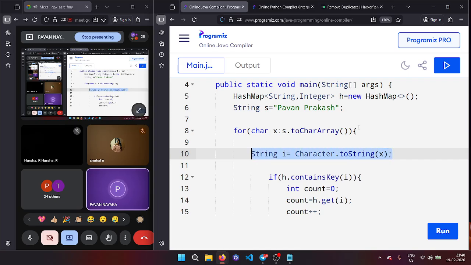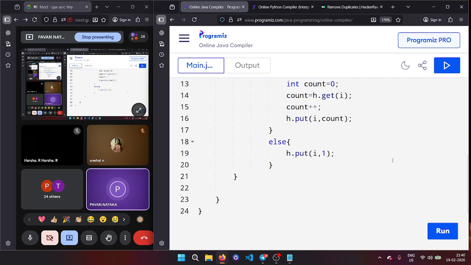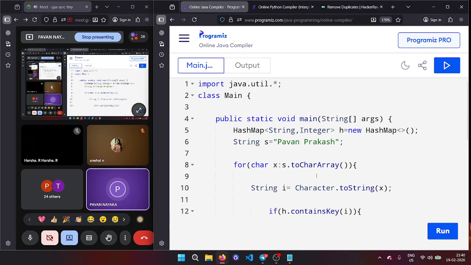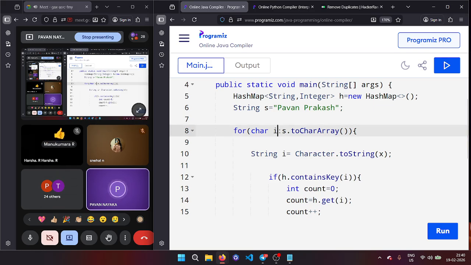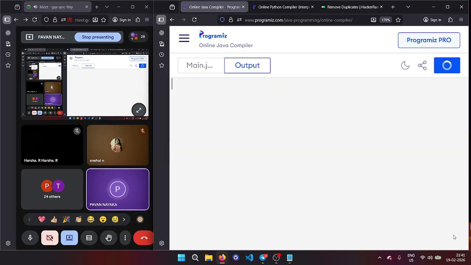Is it clear? Whatever character I am getting, I have to convert it back to toString. So this is one line you have to write extra. Don't directly load I. Instead, load I with this extra variable. What is the only change? Don't directly load I because I is a character now. I am loading in a temporary variable called X. Here I am loading the I. String I is equals to Character.toString of X.